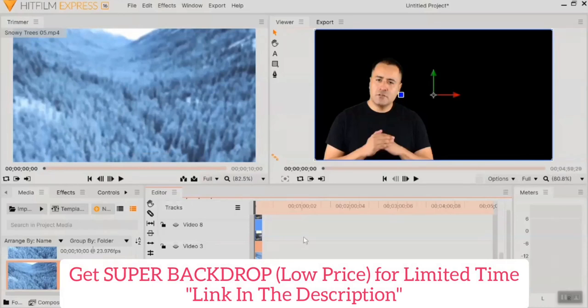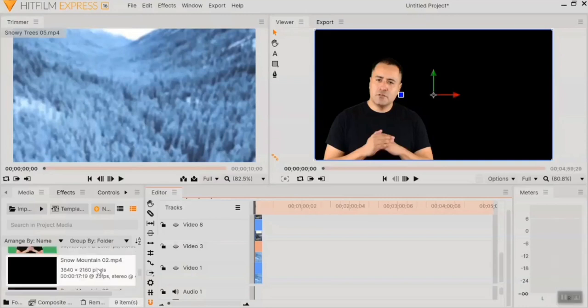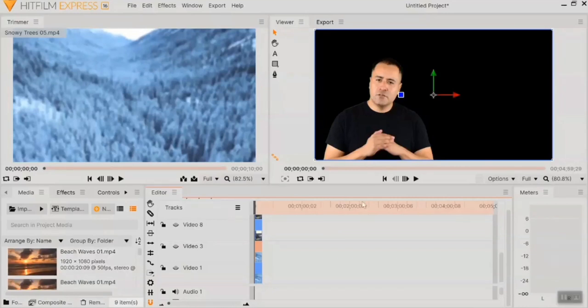Alright, so now let's get started. What we have here is a spokesperson with the green screen already keyed out. We have already downloaded a bunch of the backdrops from the Super Backdrop library. Now we're going to transport this very person to a different location without him having to actually buy an air ticket to fly to those locations.